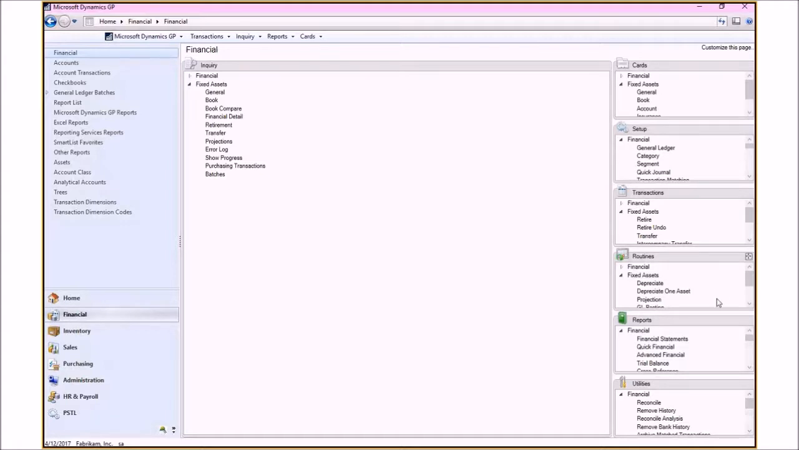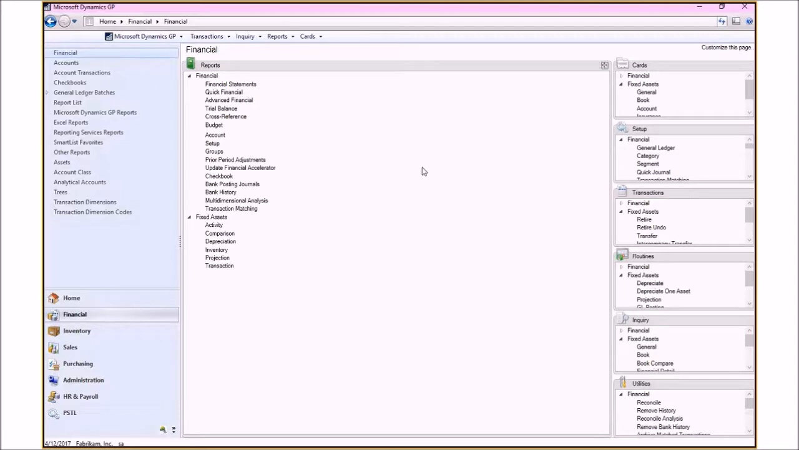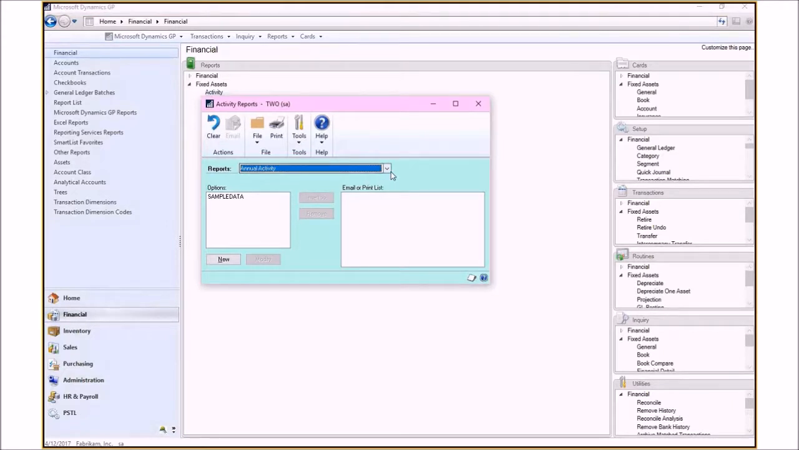The next thing that we're going to look at is reporting. So within fixed assets, and again, I'm going to test this, you can look at not only the activity for your fixed asset, whether it's annual activity, your fixed asset to general ledger reconciliation. You can rerun those reports and see those transactions.